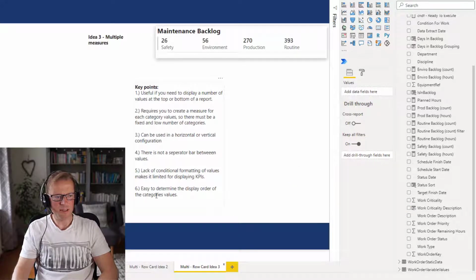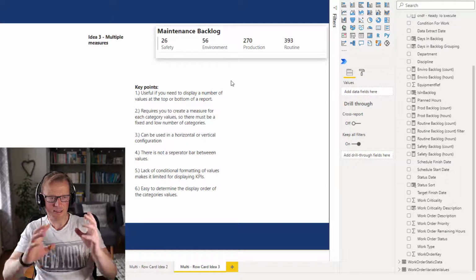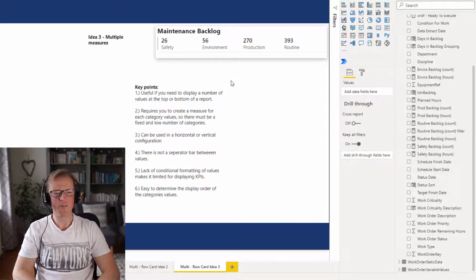So still no conditional formatting, but it is quite quick and easy to set up, and you do get these for free that quite nicely frame up the values. Okay, so that's about it for the multi-row card. Not a lot to talk about. Enough to fill 16 or 17 minutes worth of video though.